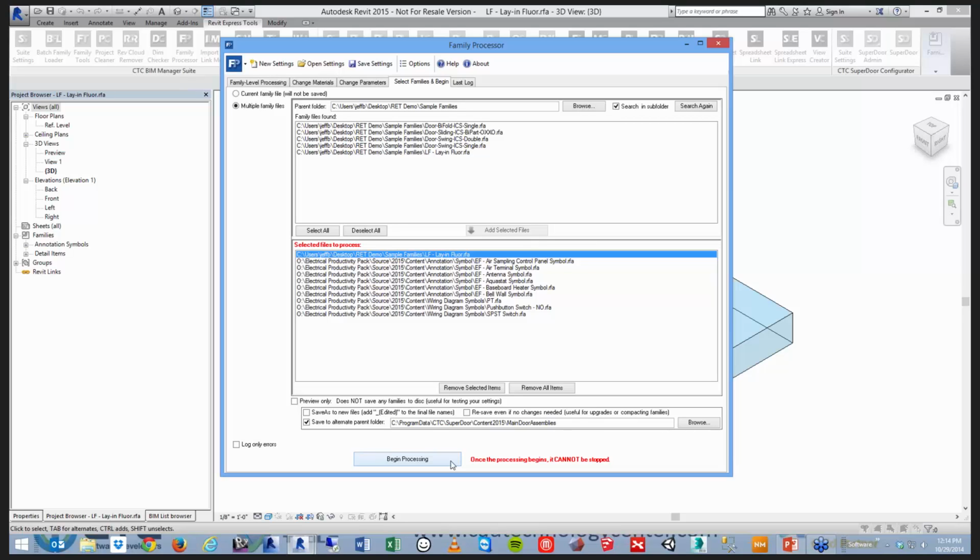And Family Processor will open up each file in my list one at a time, make the change, save the change, and then close out and move on to the next family. The thing that's really great about this, this process in particular, it's not terribly difficult to do through the Revit UI. I can open up a family file, I can use the modify function, and I can change out a parameter.